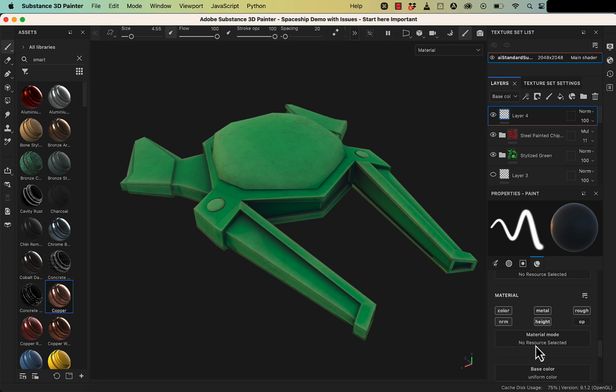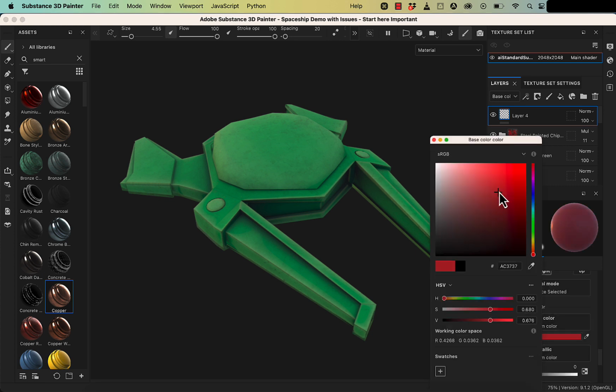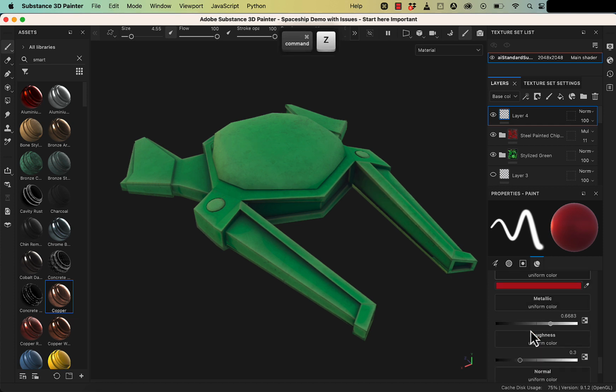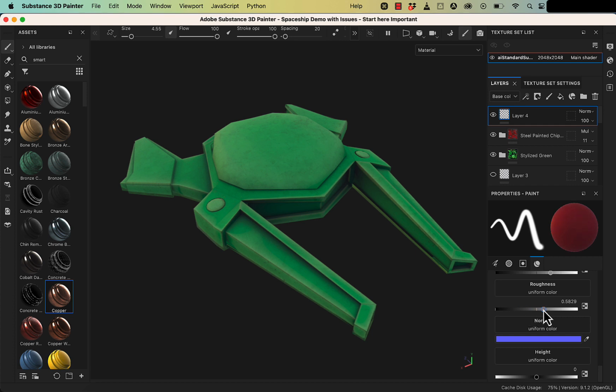I can also change the color of what I'm brushing. So let's say I'm going to go with some darkish red. I can change the metallicness of it. So I'm going to make this more metallic. I can change the roughness. So if I want this to be more shiny or more rough.